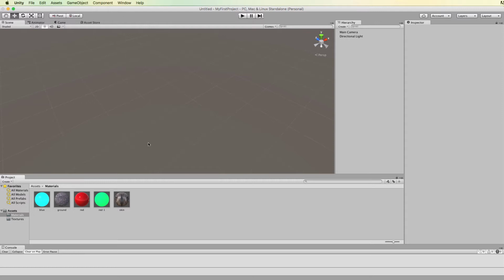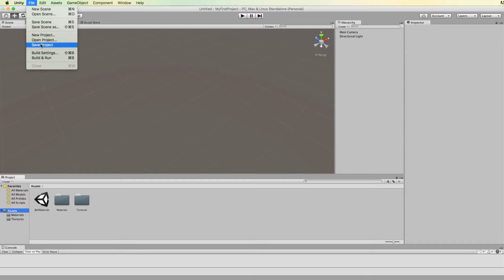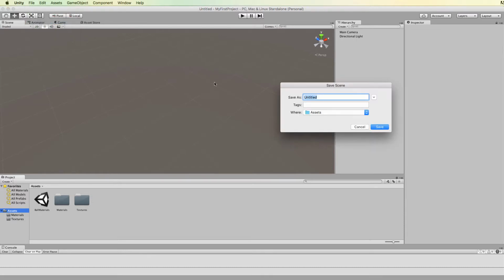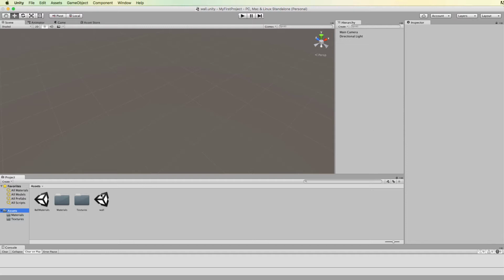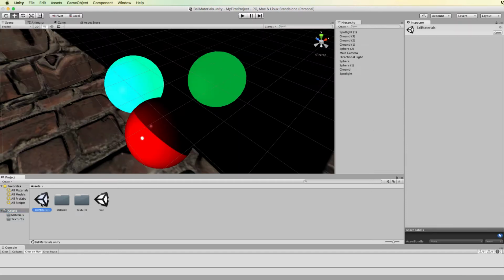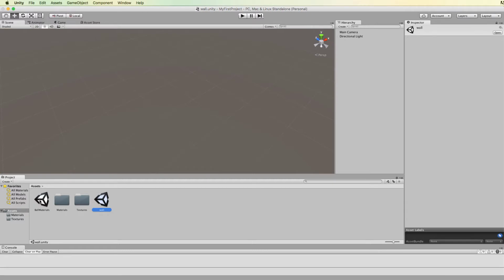Now, I already saved that previous scene. If we go into the assets, you'll be able to see that scene was called Ball Materials. And now that I'm in a new scene, it's called Untitled, which you can see here. If I save this file, save scene, I can then give it a name, and let's call it wall. Save. You'll see it pop up here, so you can switch back and forward between the different scenes by clicking on these two here.